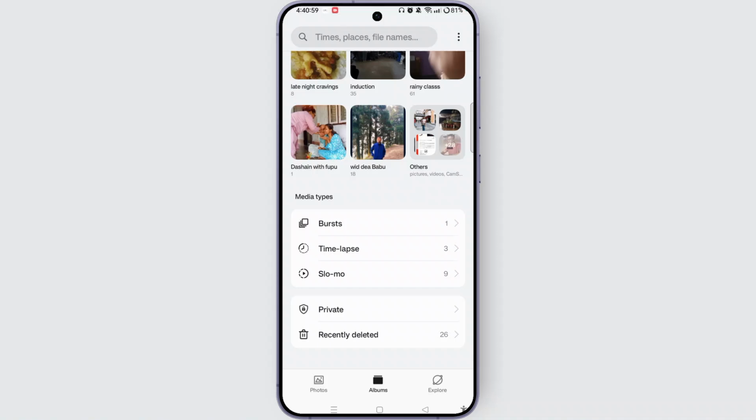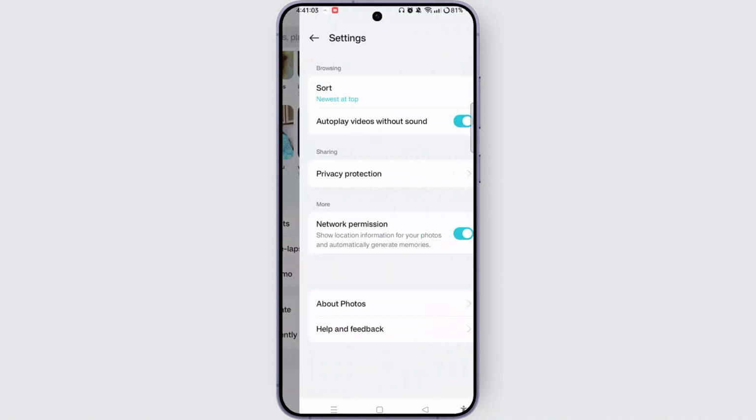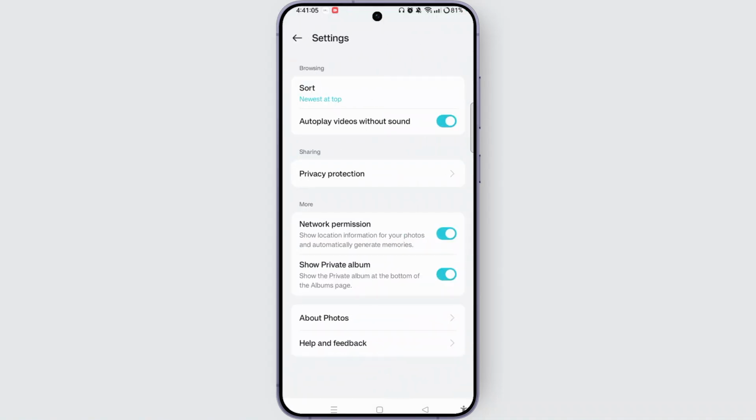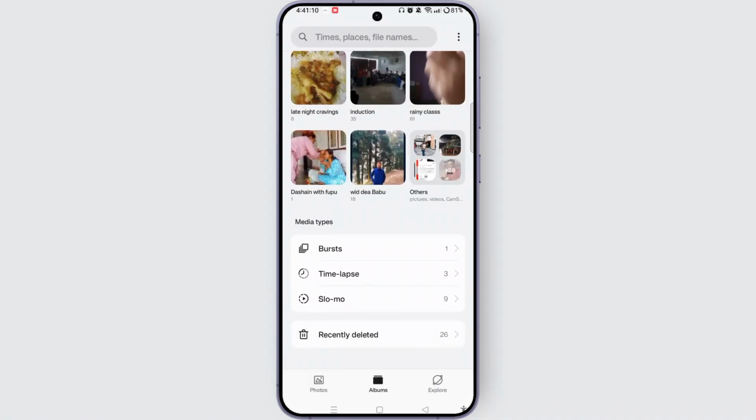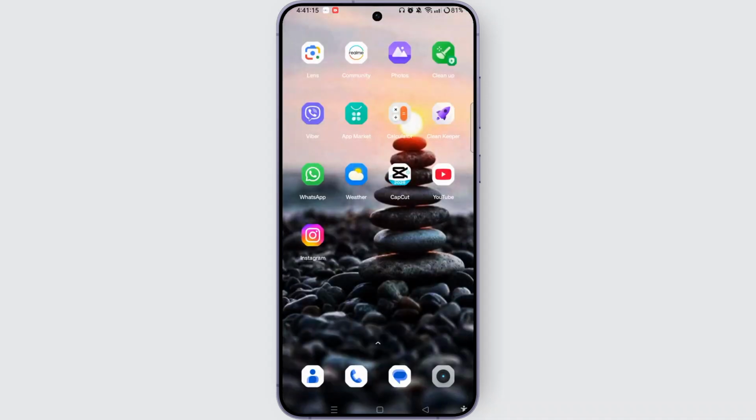private or hidden album, then you can navigate to the three dots at the top right, select the settings option, and then toggle the button off for Show private album. When you come back here, you will no longer see the hidden album. So in this way, you can easily hide photos on Android and even hide the hidden album.